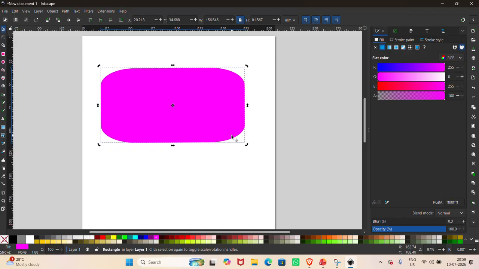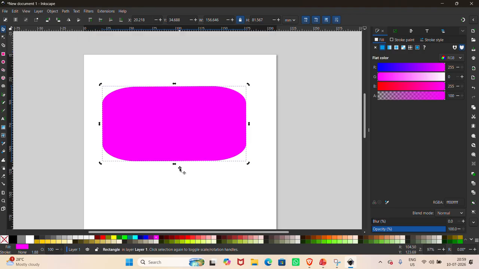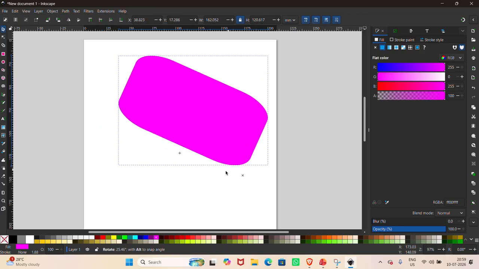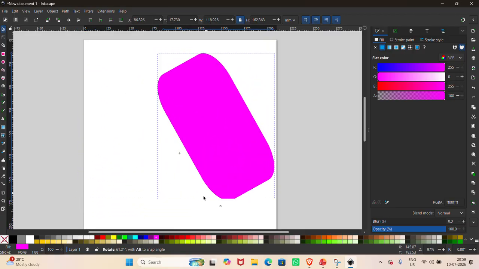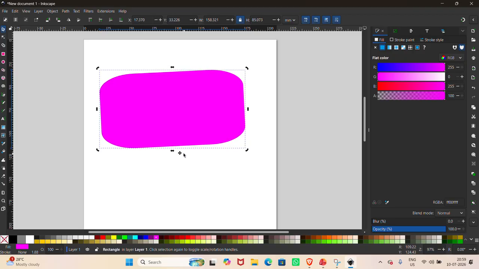One more interesting thing which I can demonstrate is this plus sign which we are seeing. If we move this over here, this particular object will consider it as the center and will rotate around this point. Let me demonstrate like this. So this is basically one advantage of this plus sign.